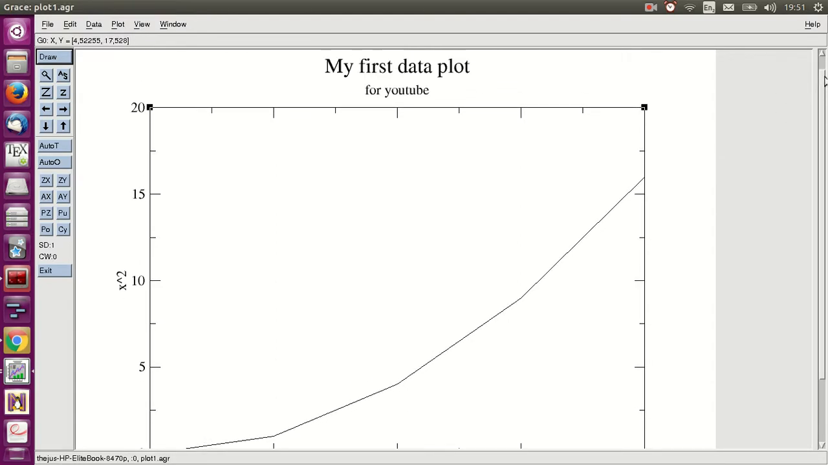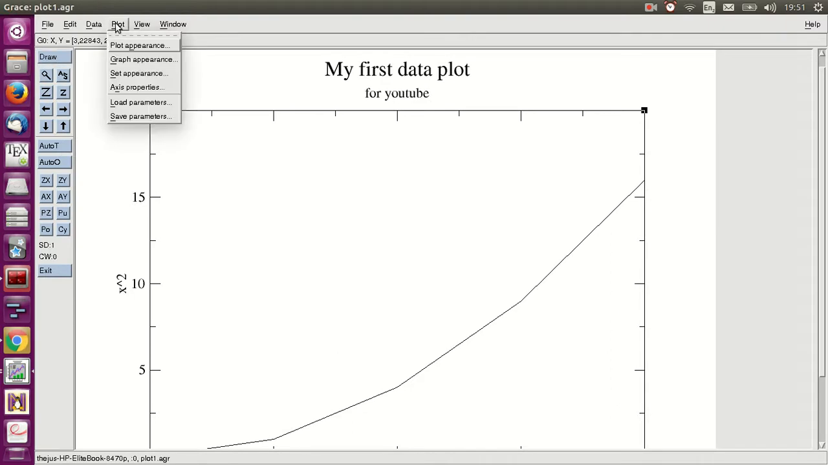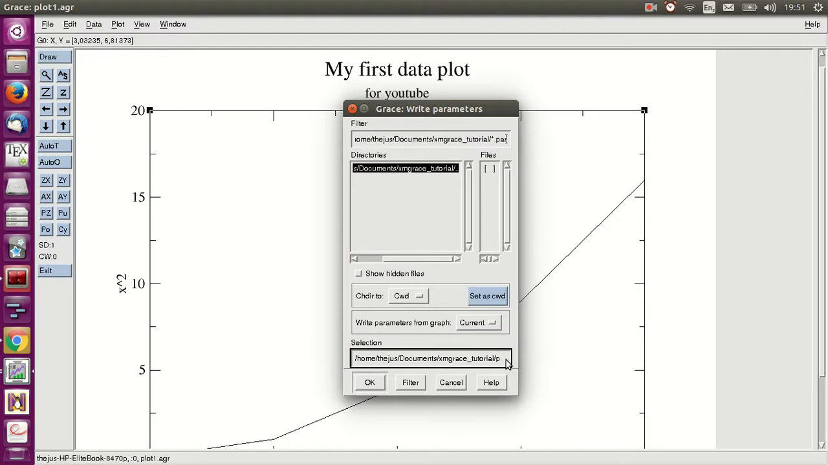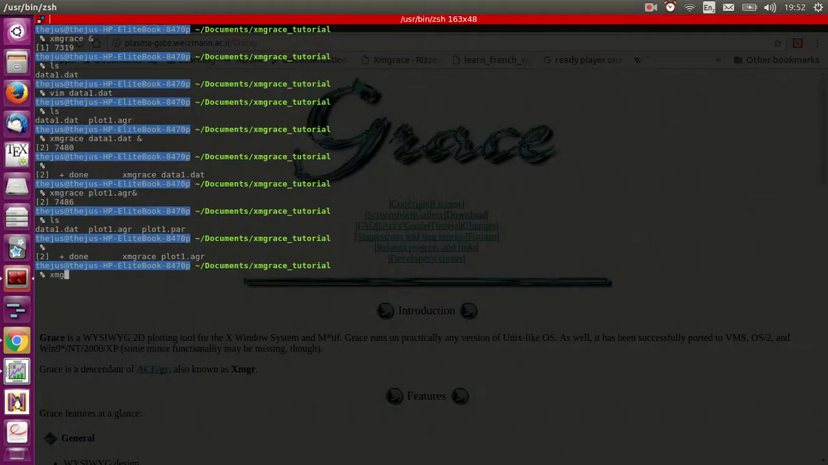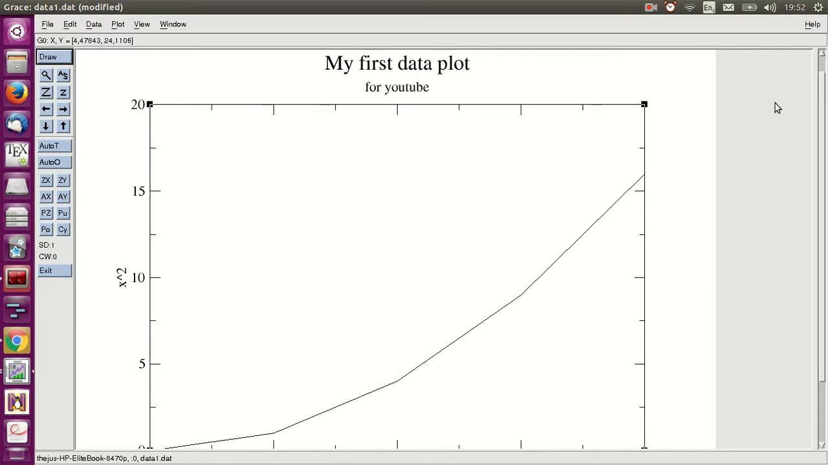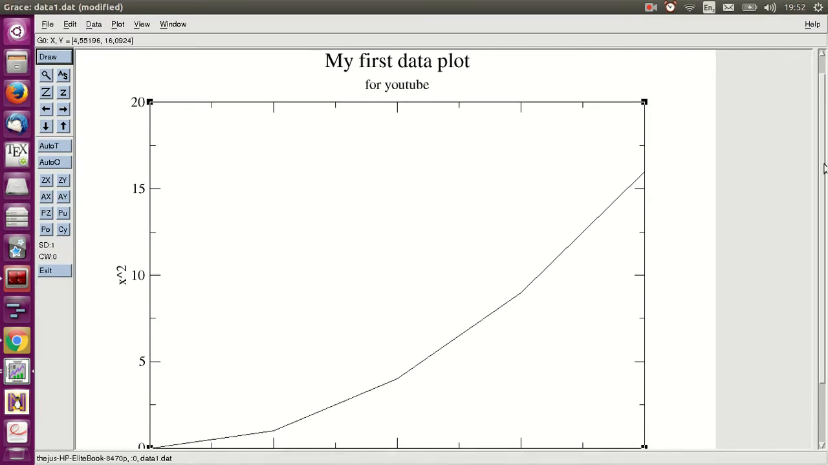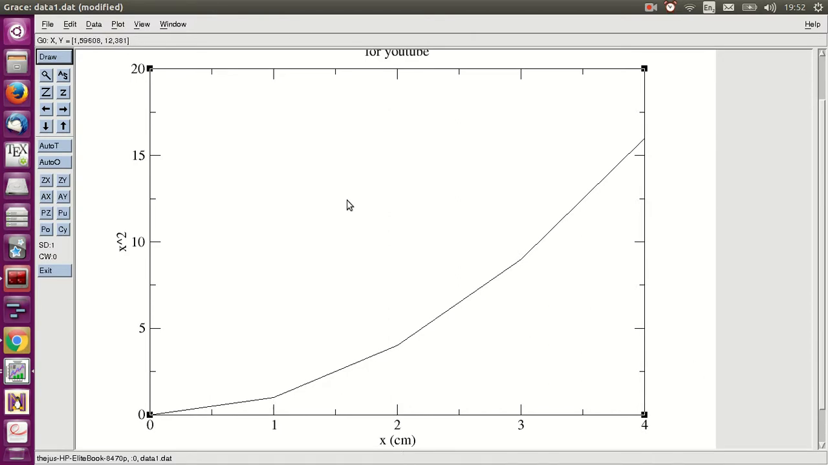Now I'll show you something really cool here. I'm doing plot, save parameters, plot1.par, parameters par. Okay, so if you list the files, there is one more file, plot1.par. So I quit it and I do an xmgrace data1.dat with the option par, plot1.par. Oh, sorry. Okay, so it will plot your data file with the parameters which were earlier given by hand. You don't have to do it once again.